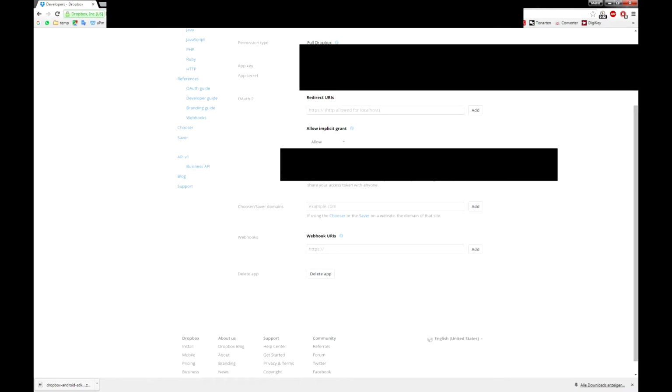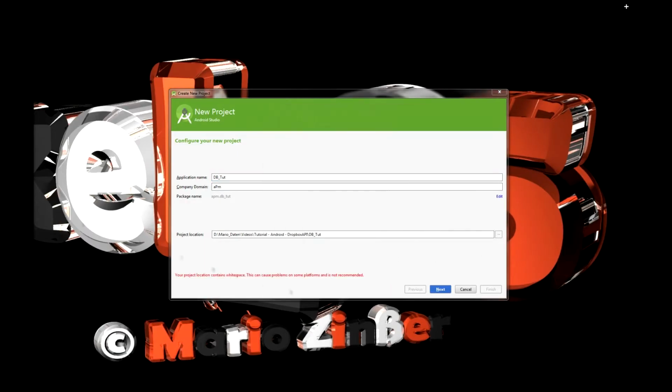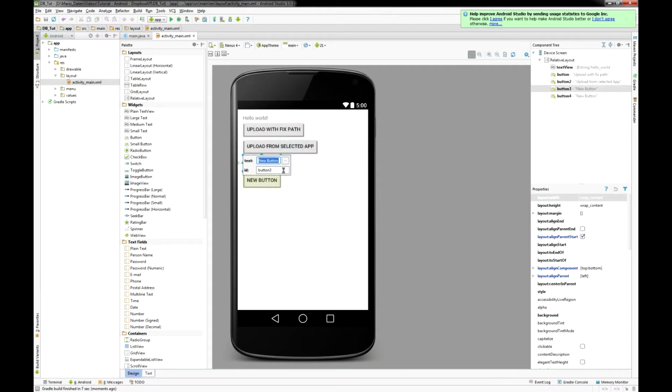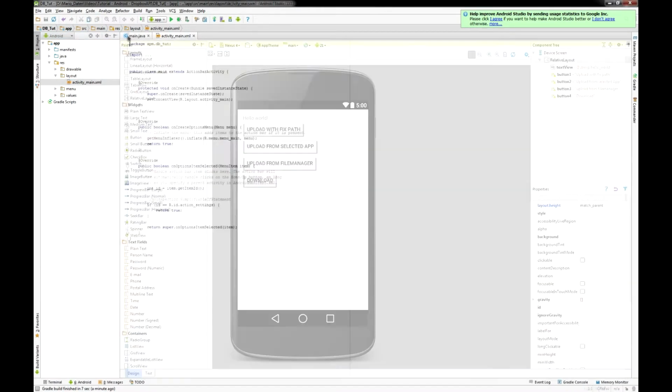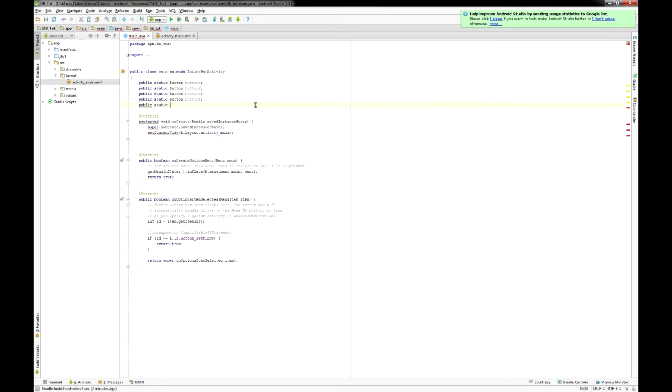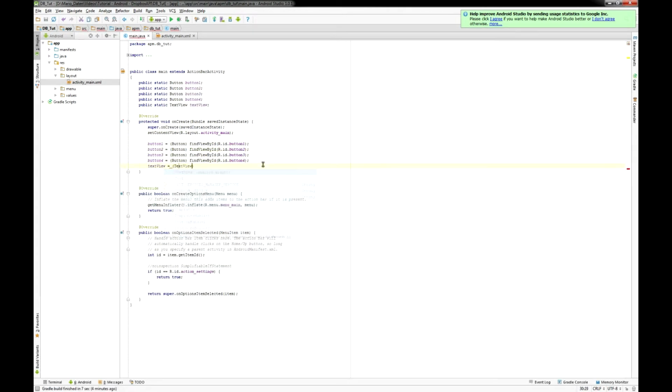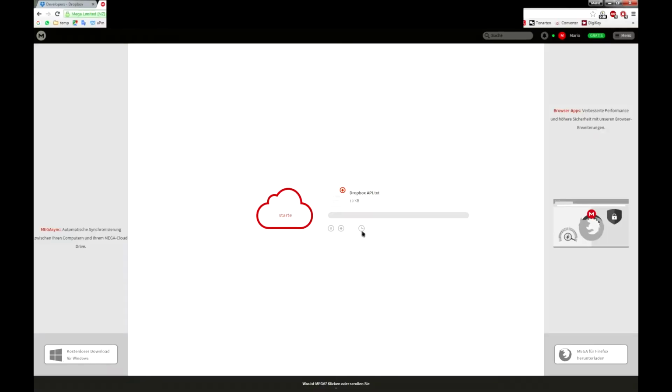For now, we're done with the Dropbox stuff, so let's focus on the Android Studio now. I just create a new project, put 4 buttons there and implement them in the main Java file. Guess you all know how that works. Once you're done with that, go to the link in the description to download my source code from mega.nz.